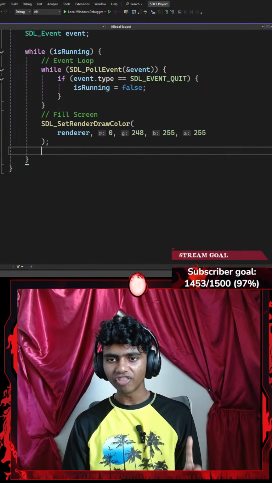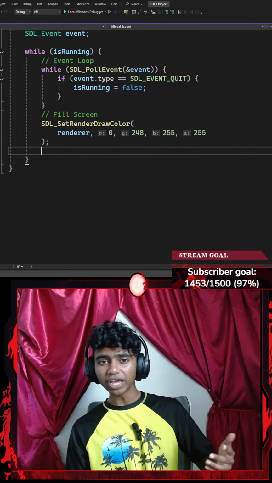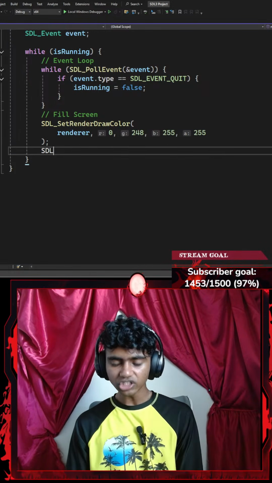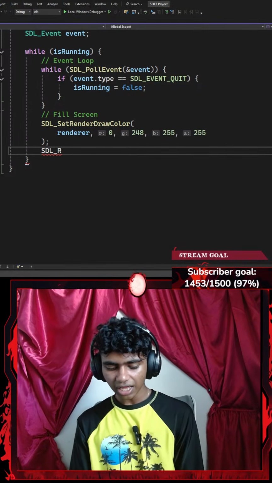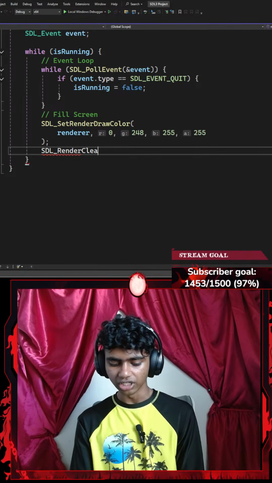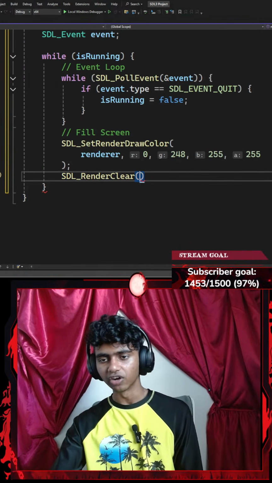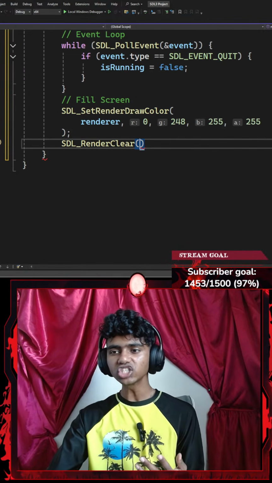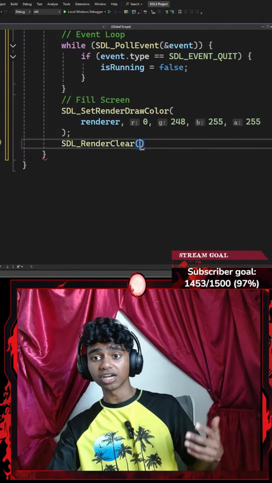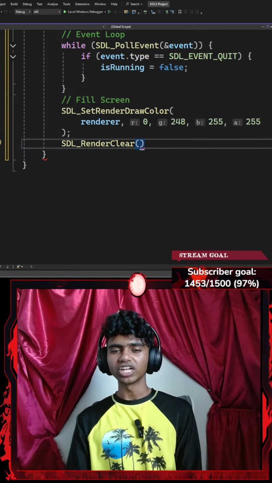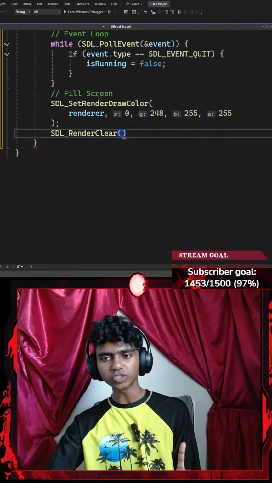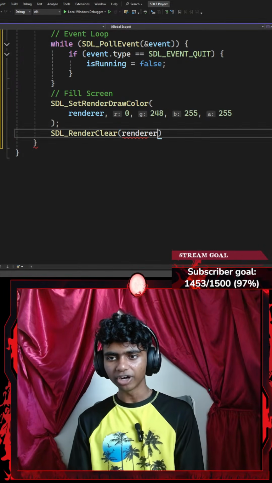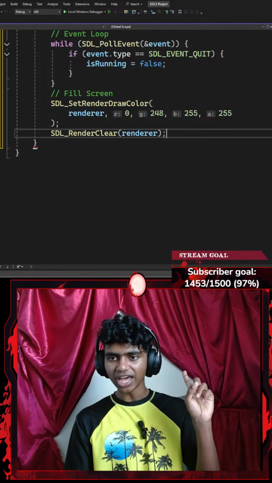Okay, perfect. And now that I've actually set a color to my renderer, let's go ahead and use the function that actually fills my entire screen. So I'll go with something like SDL_RenderClear. Basically, the RenderClear function fills my entire screen with my renderer's color. My renderer currently has the color of cyan, which is not transparent at all. So I'm going to add the parameter here. Now my entire screen is cyan.